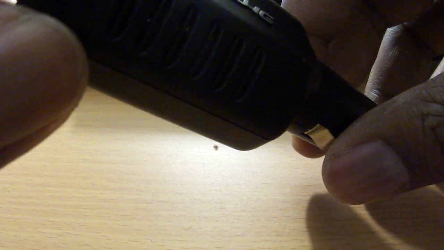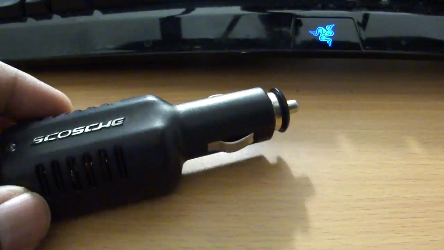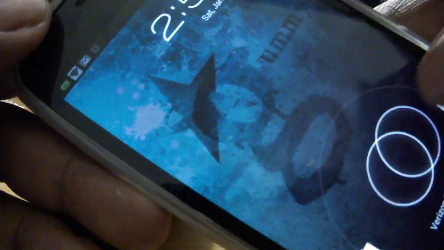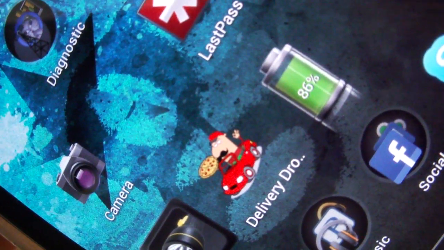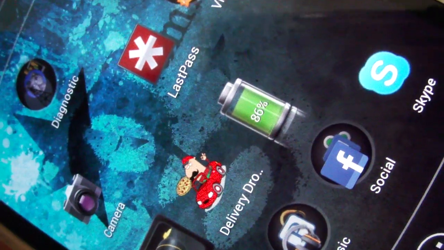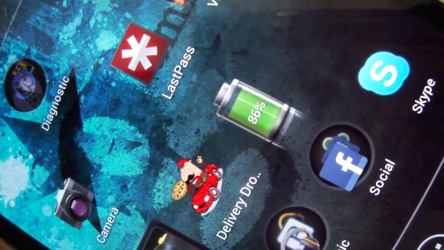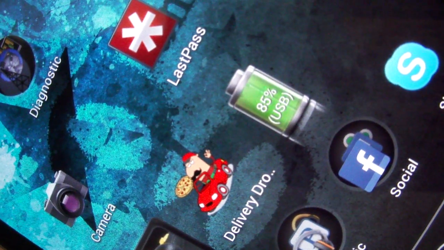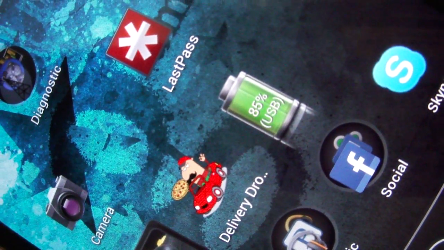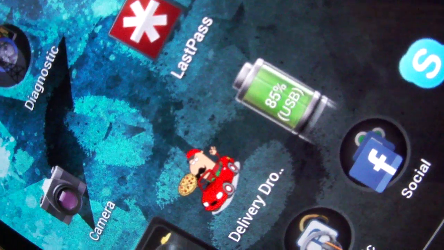And then I noticed that the app I have was saying AC. Now, let's see. I mean, it's saying USB, so let's show you that right now. So she says USB.